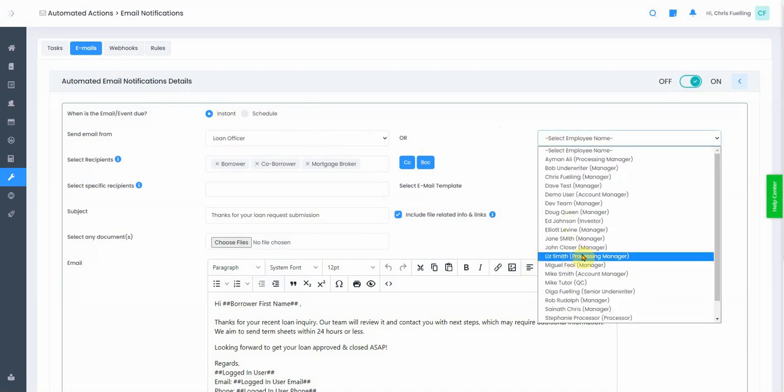So you can specify it from a specific person, or maybe it's just loanintake@abc.com will be the default from name.